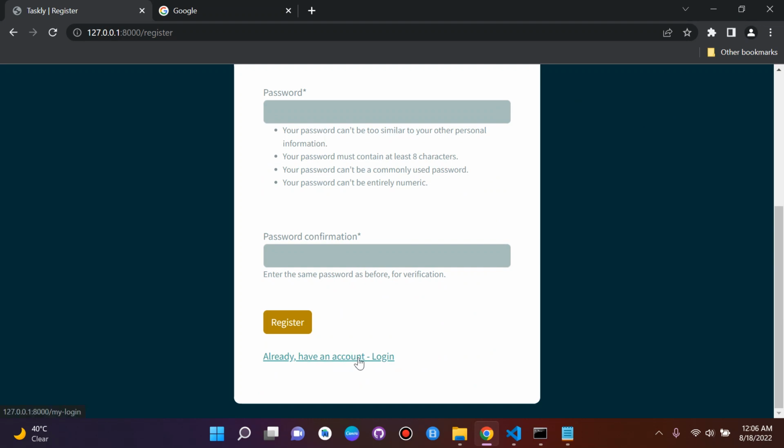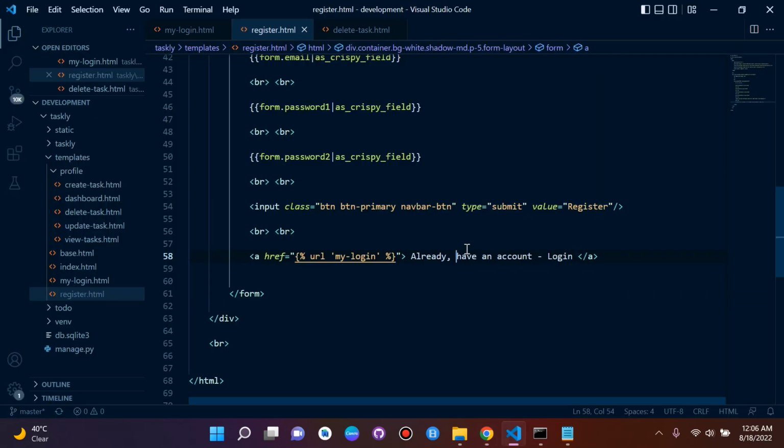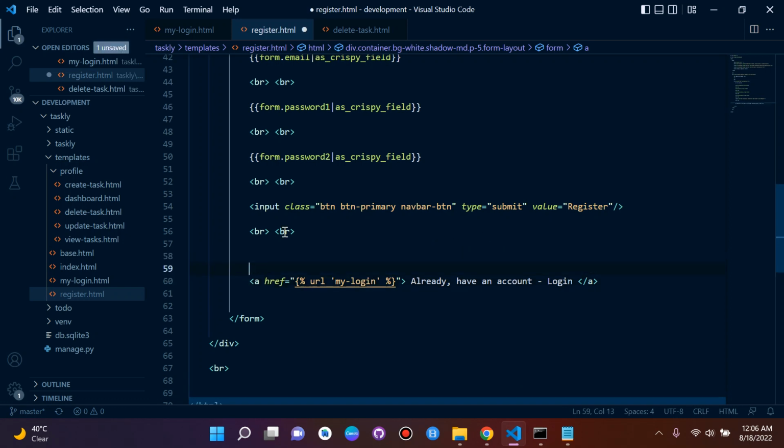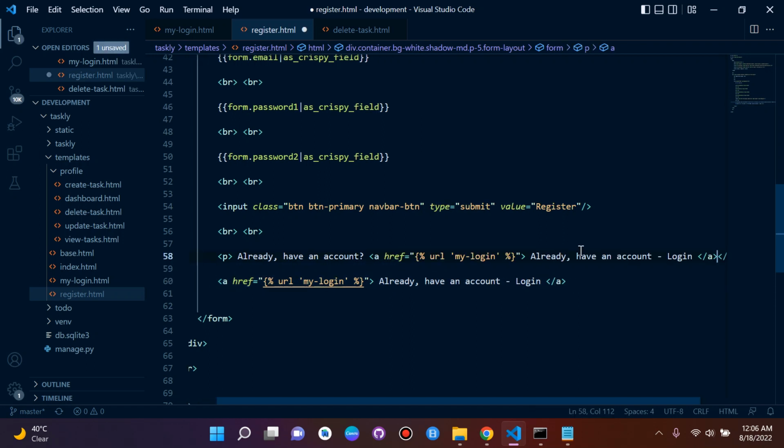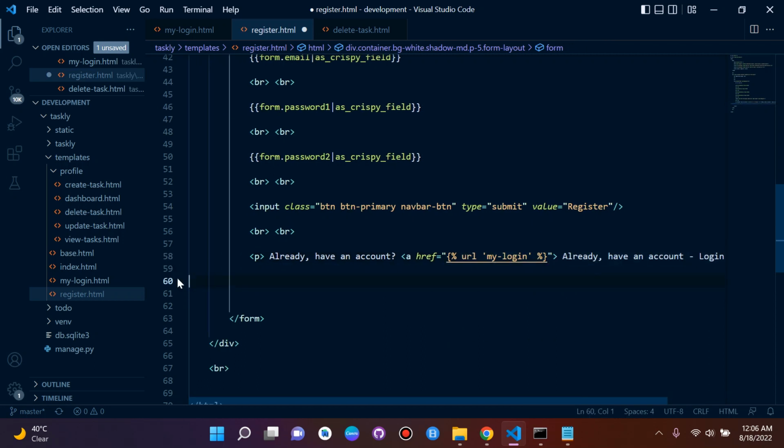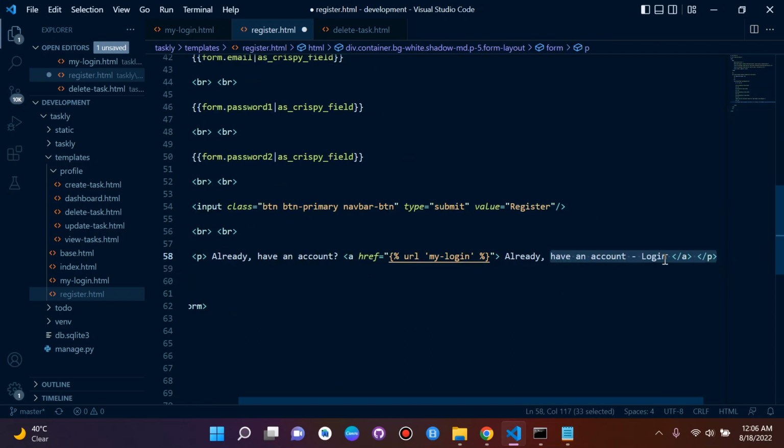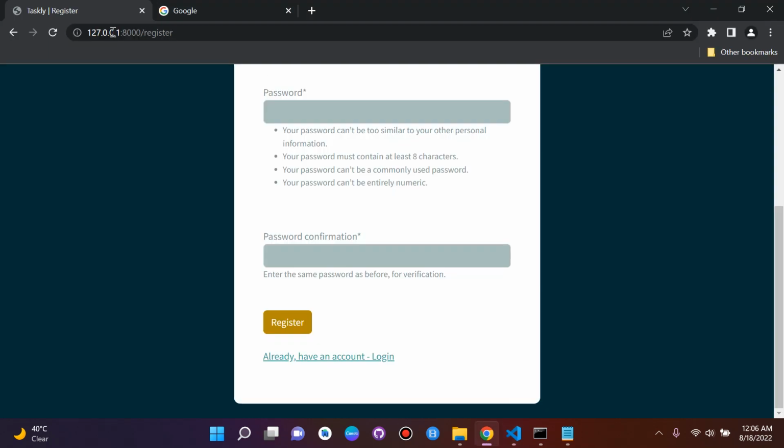Okay, so it says here "already have an account". The actual right way of doing this would be to have our paragraph tag here, and I'll show you what I mean. We're going to have text saying "already have an account", and then within our paragraph tag, we can put in our link. We can switch this and just say login as our link here. If we refresh, we can see here "already have an account, login".